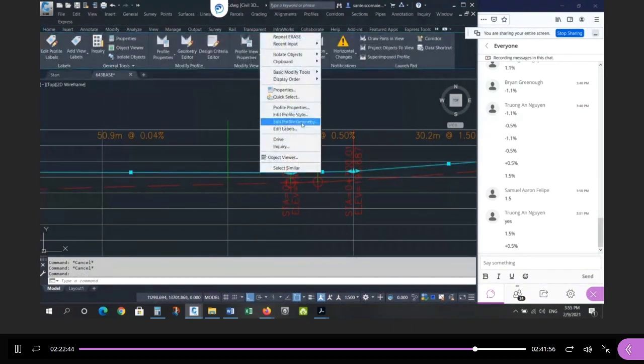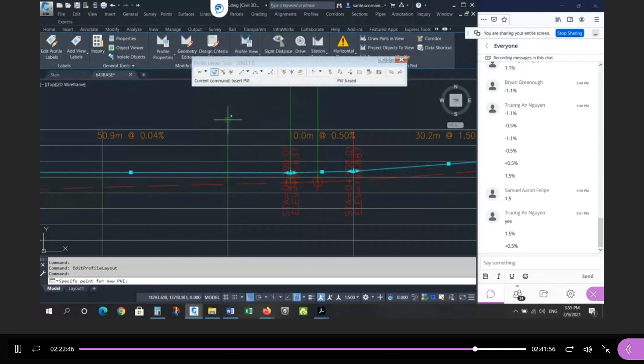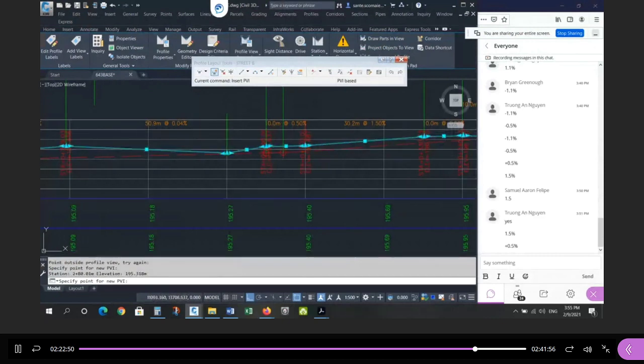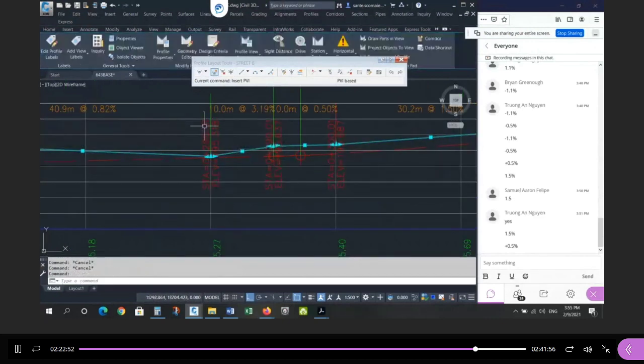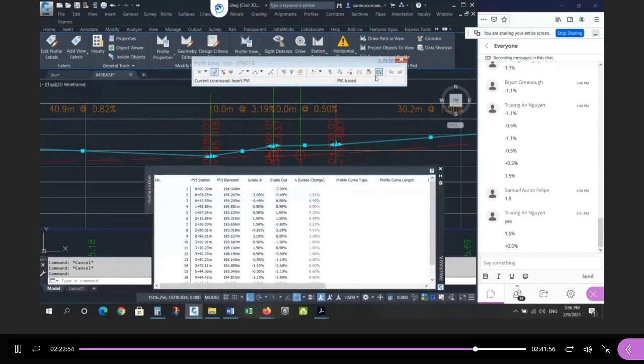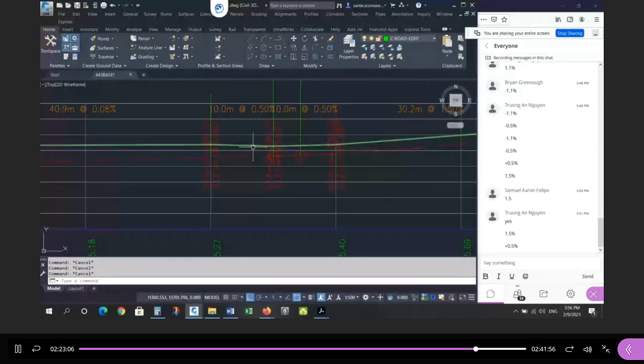So take my design, go to the geometry, add a PVI. I'm going to put it right here. Oops, put it here. Okay. So now I've got this leading into the low point. Go back to my panorama. I'm going to make that slope negative 0.5. So that 319 becomes negative 0.5. Okay, so now I'm coming down to the low point.